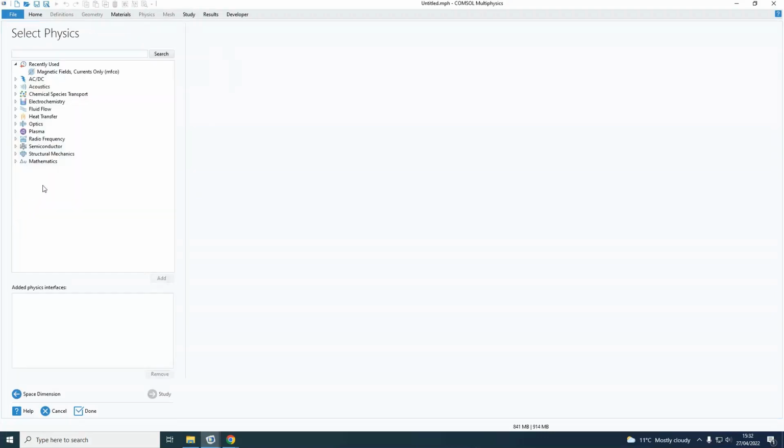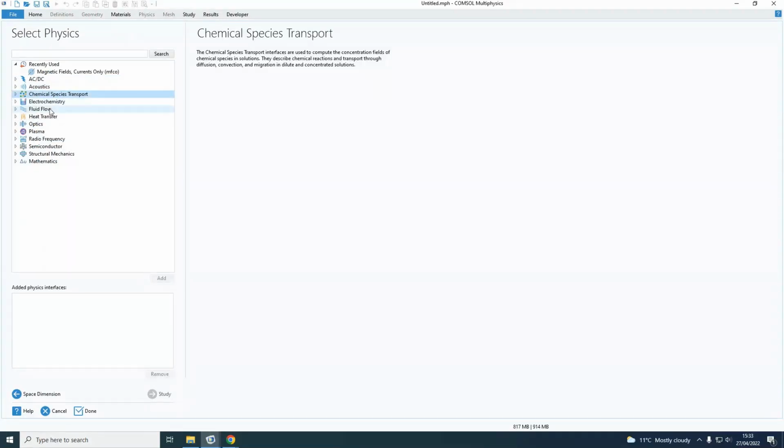Next, we're asked to select a physics. So this is COMSOL asking you to select the sort of type of physical phenomena you're solving for. And I have a big list of these because I have a fully unlocked version of the software. So you can see the great capabilities of this. There's options not just to do electromagnetic modeling, but also even chemical modeling, electrochemistry, fluid flow, plasma modeling, and so on.